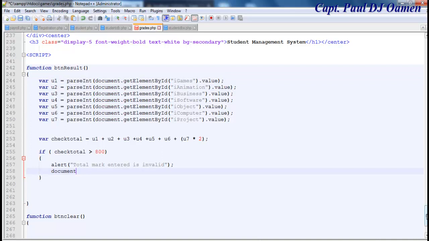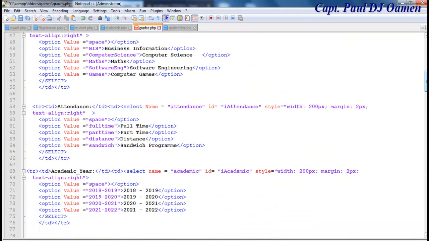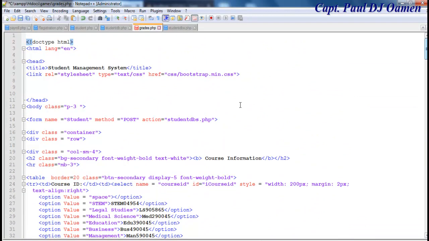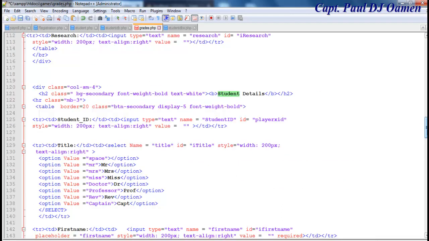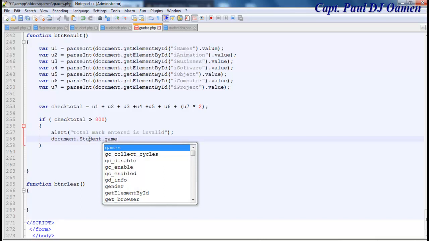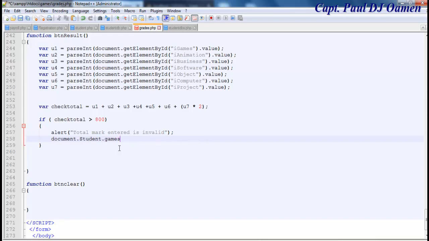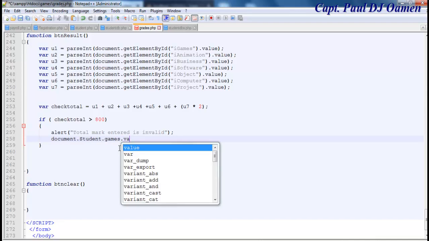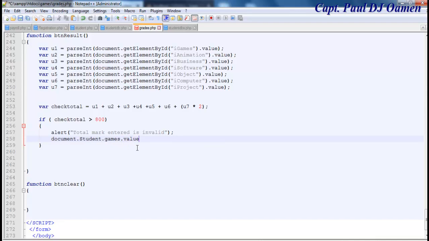Let's look at the name of our form itself. Let's come into the form, document students. So I'm going to come right down here, document dot student dot game, I think is games, dot value equals clear. Yeah, let's clear that there.